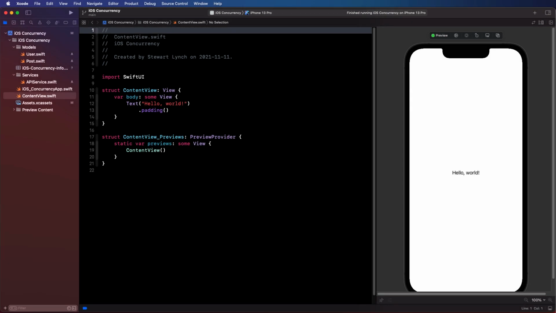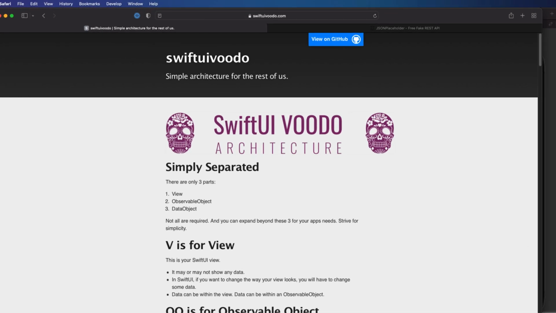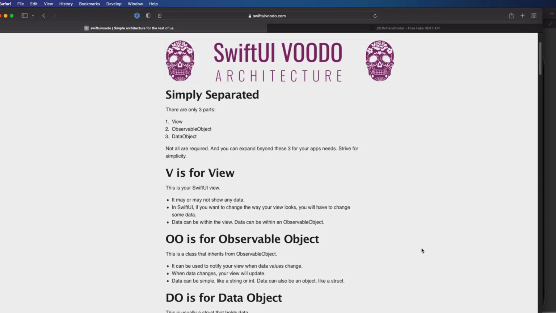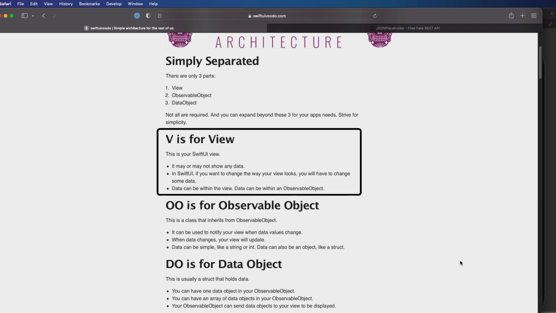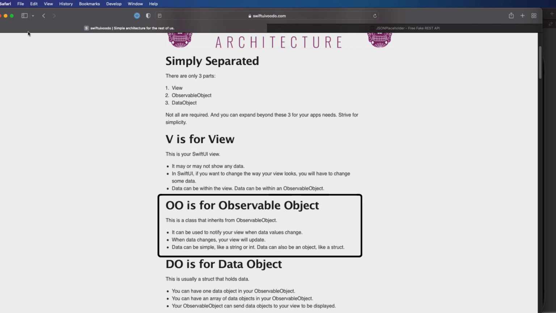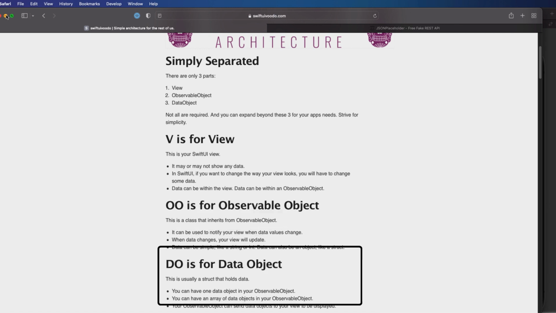I'm going to be using what Mark Moykins from Big Mountain Studio calls SwiftUI's VOODO, and this is a modified MVVM architecture. There are 3 parts as you see: a view, the observable object, and the data object. Now we've already created our data objects. Those are our models. So I'll let you go through the post, and I'm just going to start using it.